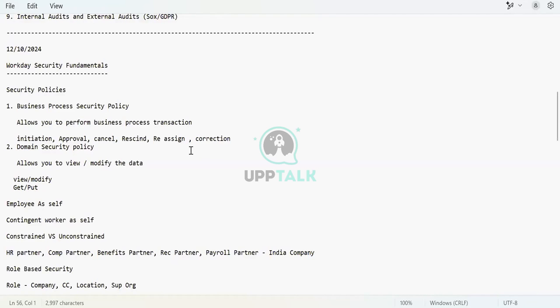Before knowing the types of security, you need to understand constrained versus unconstrained. What is constrained security? What is unconstrained security? In my language, constrained means restricted. Unconstrained means not restricted on anything, with full access.